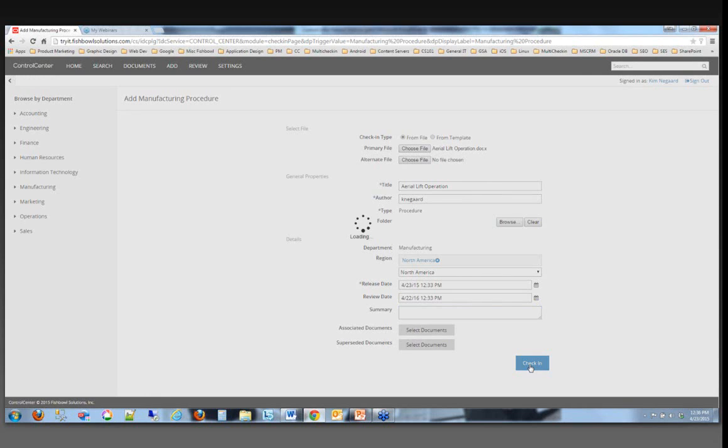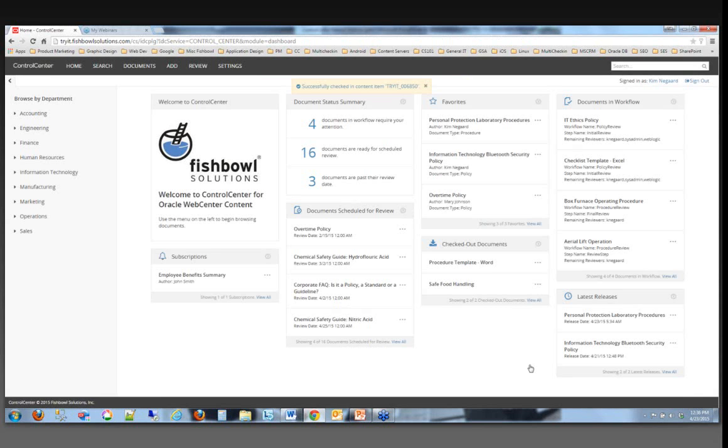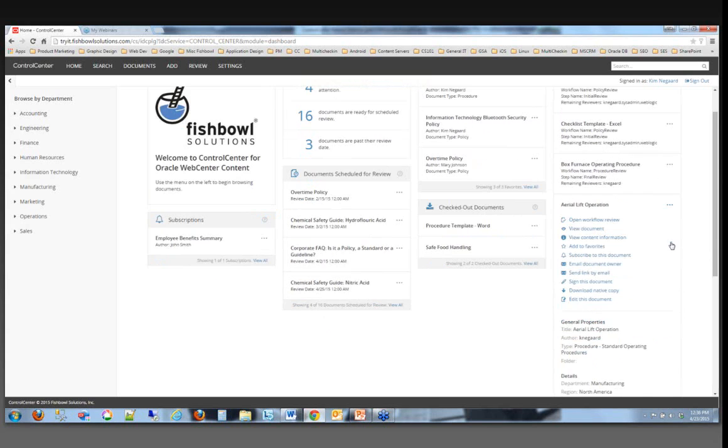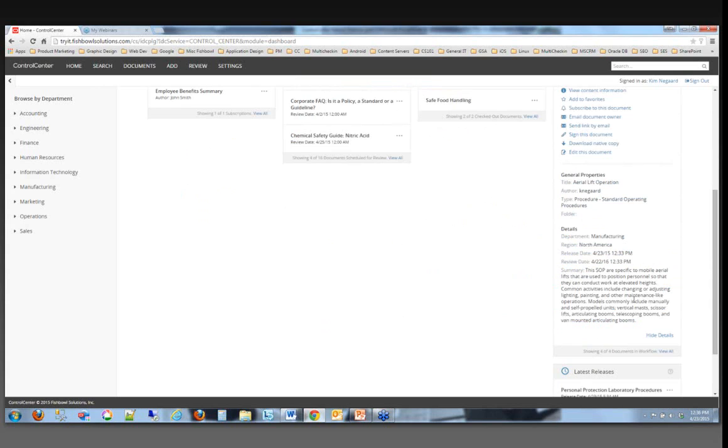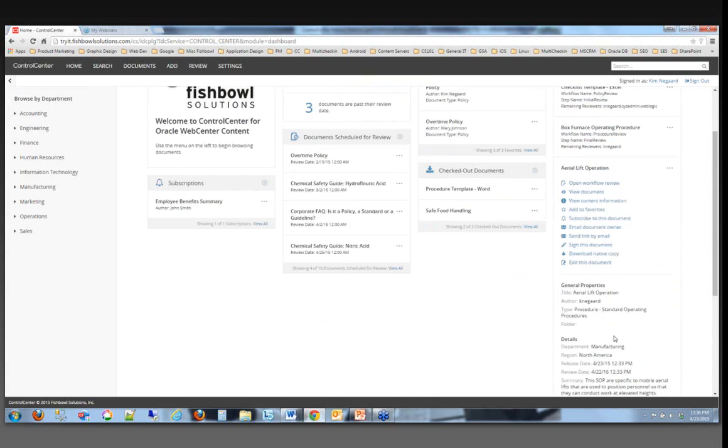And now what it's going to do is parse the document and pull that metadata out of it, and then it's going to sync that metadata bidirectionally. So now when I go in, you can see this document is now ready for review, and when I open this up, you'll be able to see that this summary right here was just extracted right out of that document, and now appears easily in ControlCenter for me to see a summary of what this procedure is about.